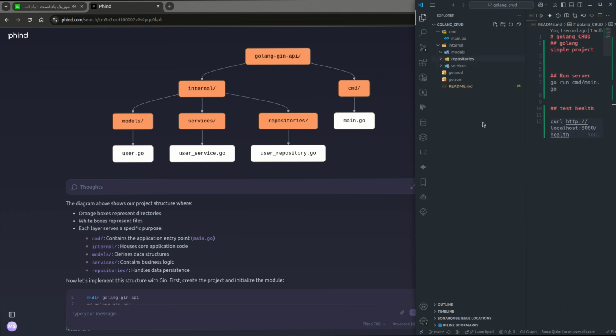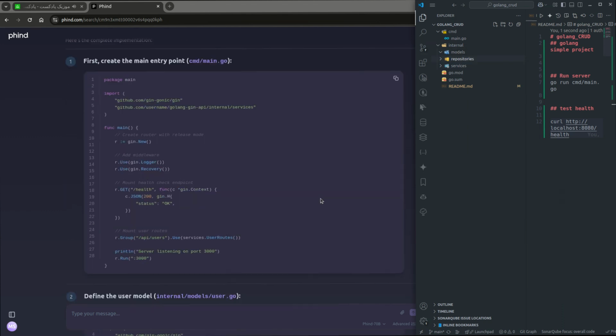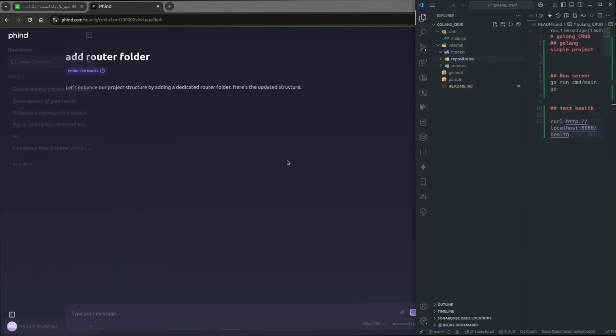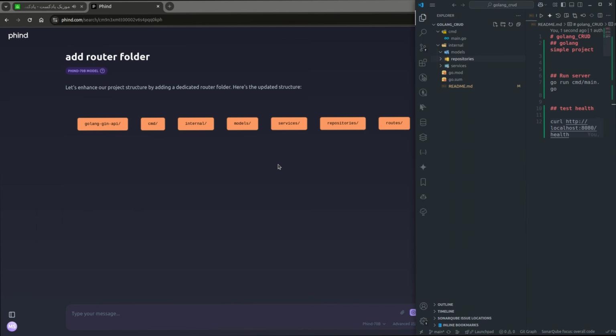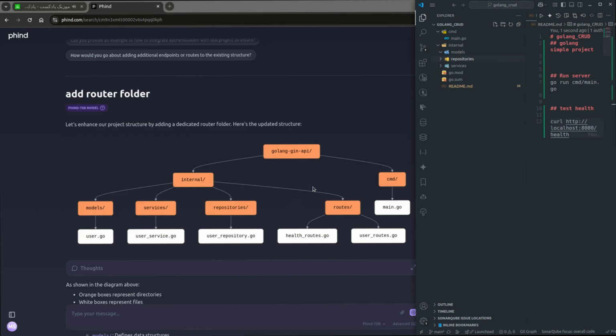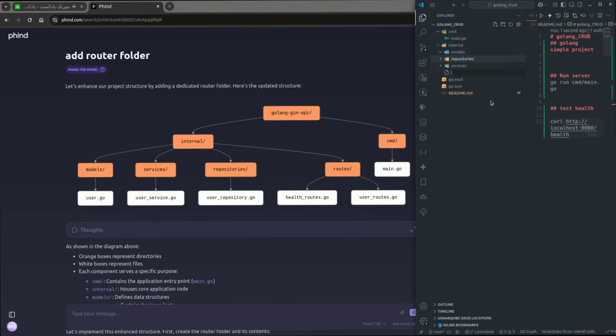So in the first step, I'm using many different parts. Internal, such as services, repositories, and models. And I have a cmd folder for the main one. It doesn't have a router folder, and I prefer to have a router folder to manipulate the routers too. So in the internal folder, I added the routers and also the routes, which are related to the paths of the endpoints.